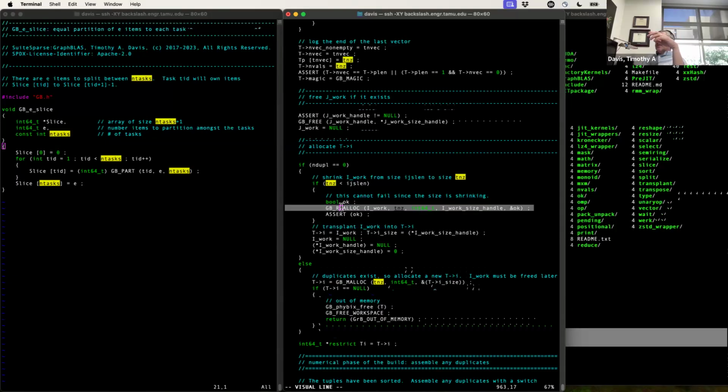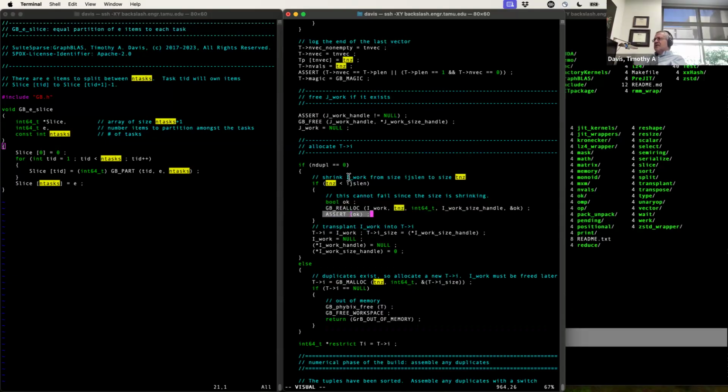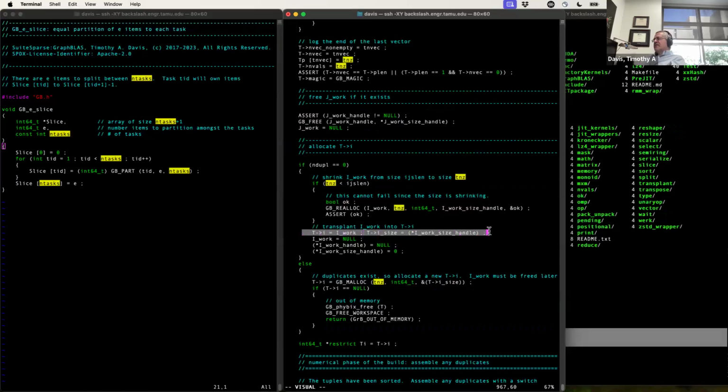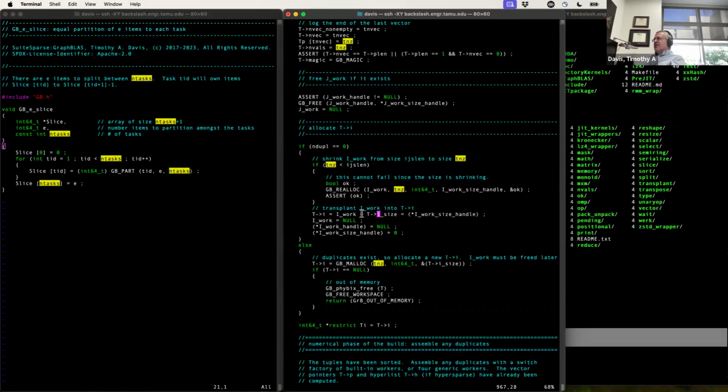If a realloc fails and it's shrinking, well, fine. I don't care. The pointer doesn't have to change. You just failed to shrink it. So this can't fail. So I assert that it worked okay because of this case. So I transplanted in. And you notice I don't typically put two lines of code on the same line like this. Okay.